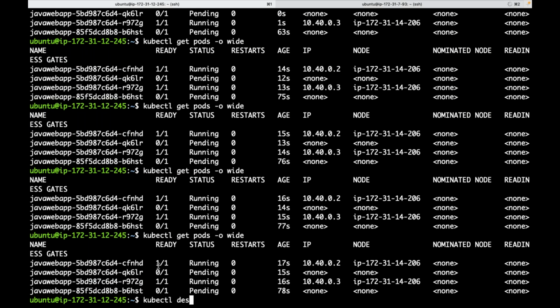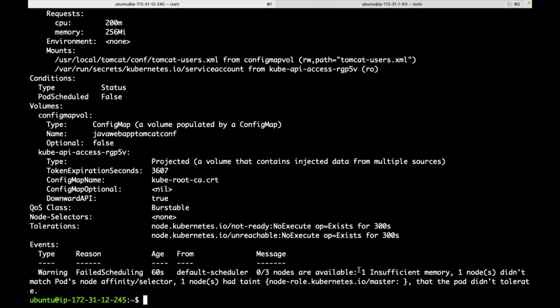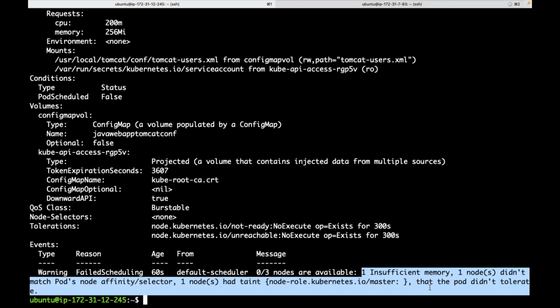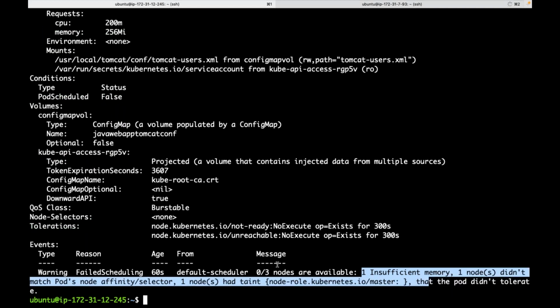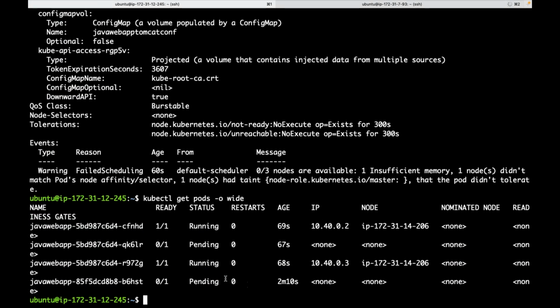kubectl describe. You describe this pod. It is because of low resources. Now, why is it still not terminating this old pod? One more old pod is still in pending. That was pending because of no condition. That is pending because the condition is not satisfied. But why is it not able to terminate this one?